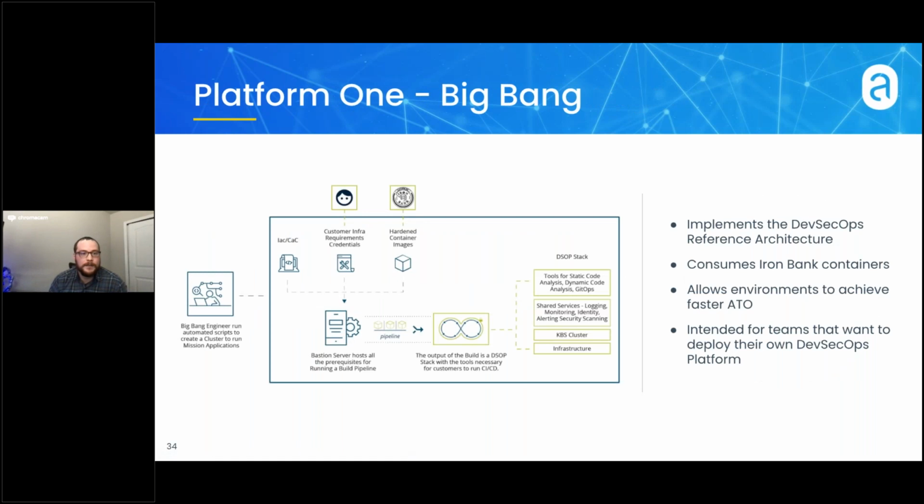Next slide. So as I said previously, Big Bang is a push button implementation of the DevSecOps reference architecture. Its intent is to provide a repeatable and reproducible environment for software developers to collaborate, develop, and deploy their applications. This allows the environments to achieve a faster authority to operate, which is the approval they require for deploying software inside the DoD. Next slide.